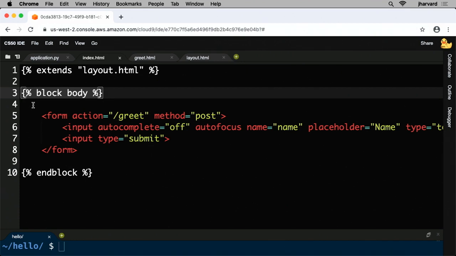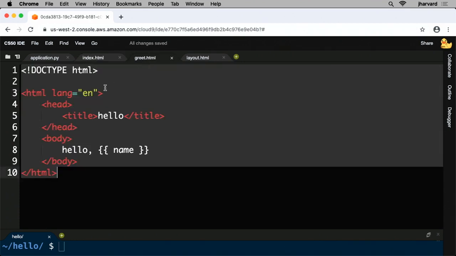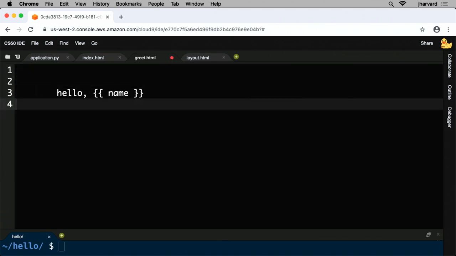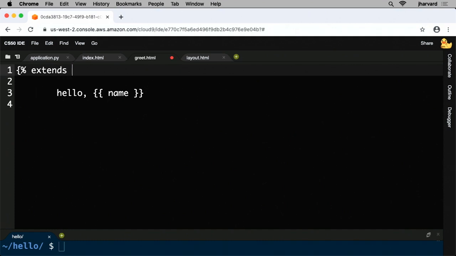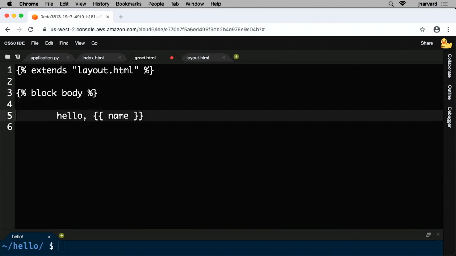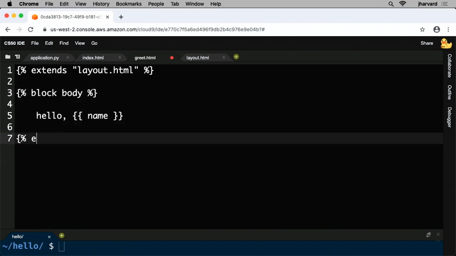So let me go ahead and save this. Let me go ahead now and go to greet. Similarly, delete all that redundancy. And now let me go up here and say again, extends layout.html. And then down here, let me say, here's my body block. Let me just unindent this slightly. And then let me say end block and save that file.